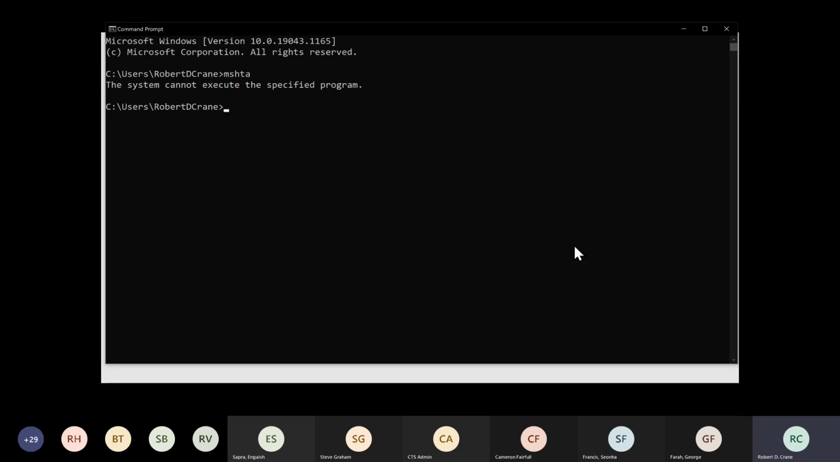Right, so MSHTA is a way to launch automated web pages, or what they call application-specific web pages. It is an exe that is provided as part of Windows, and many attackers use that as a way to cloak the ability to run scripts. So if your system permits MSHTA to run, and it would run and there'll be no response, that means your system is vulnerable.